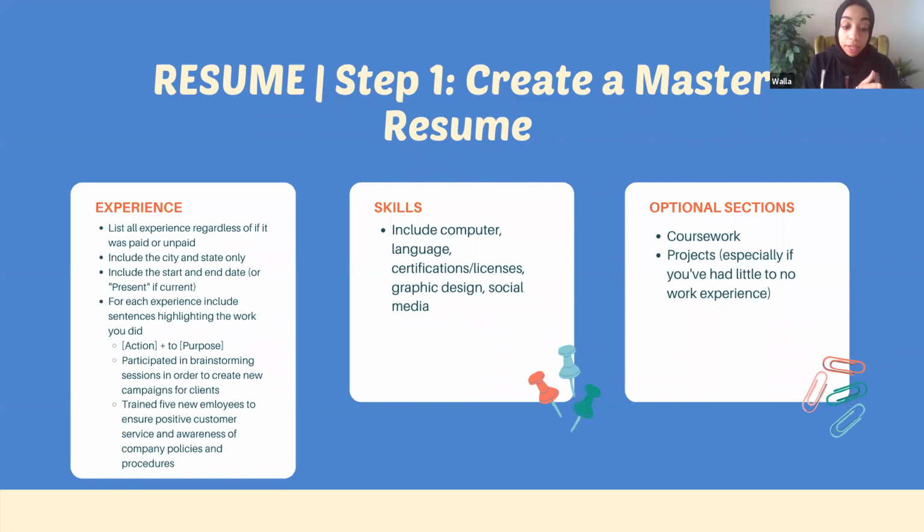Next, you'll have your experience. Again, because we're working on the master resume, we're listing all of the experiences, regardless of whether they were unpaid. They could be work experience, volunteer opportunities, internships, professional associations that you've ever been in, clubs you've been involved with, any type of leadership role at all.